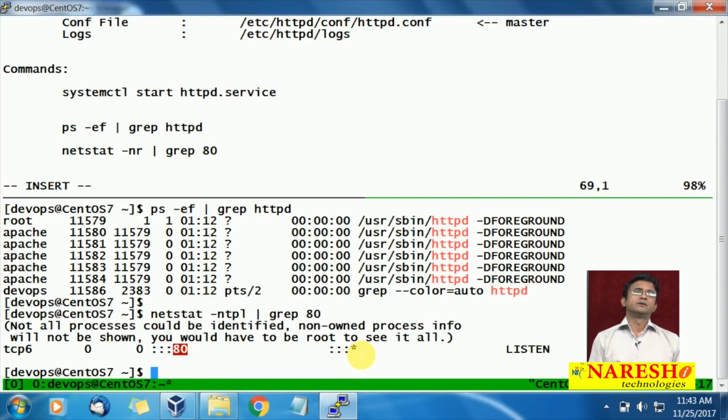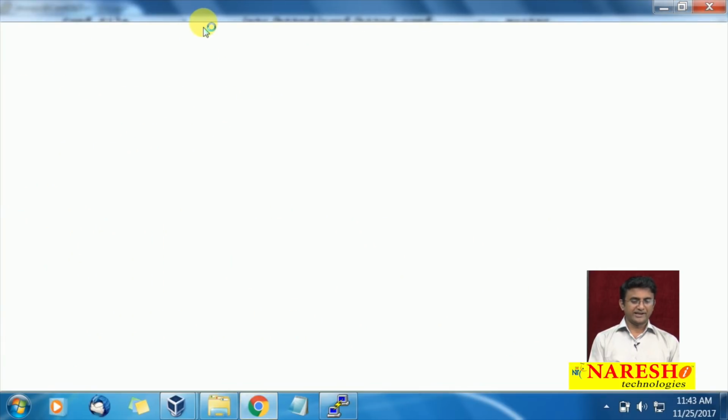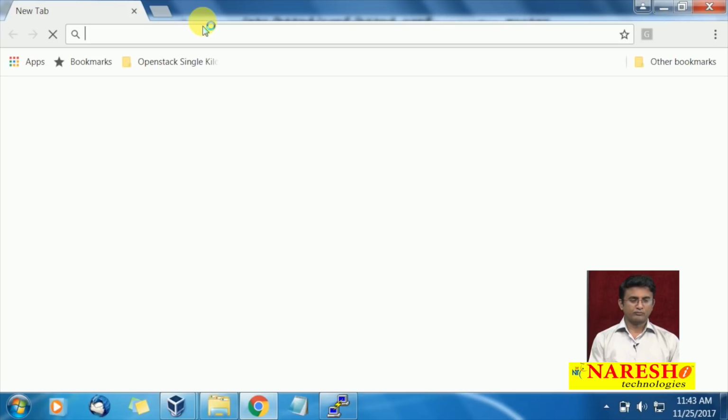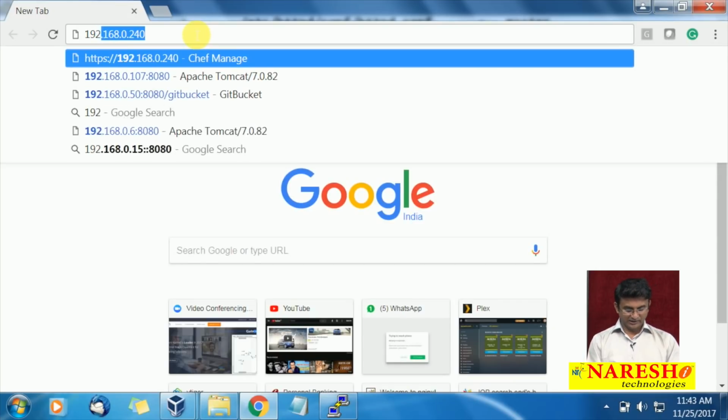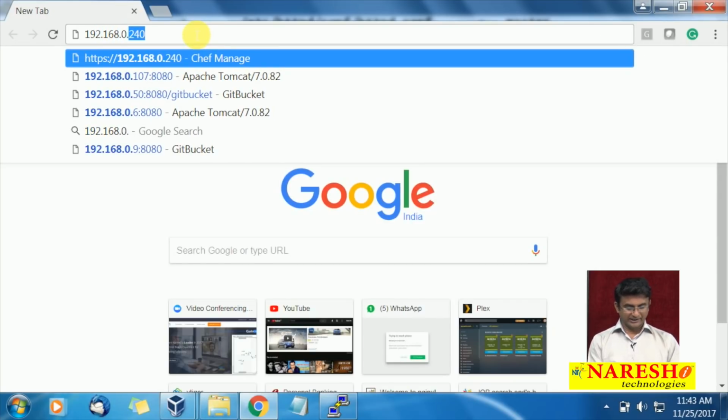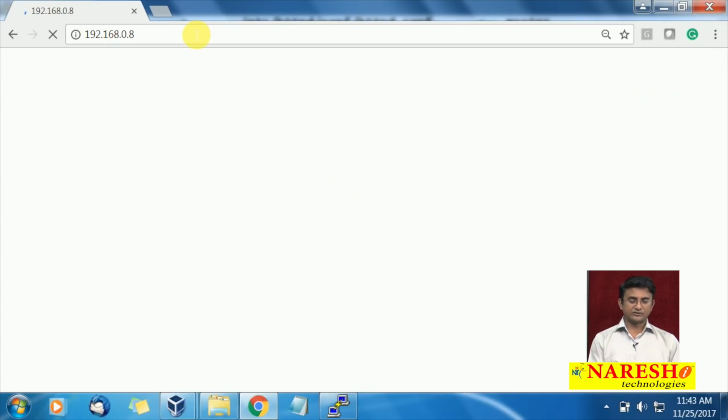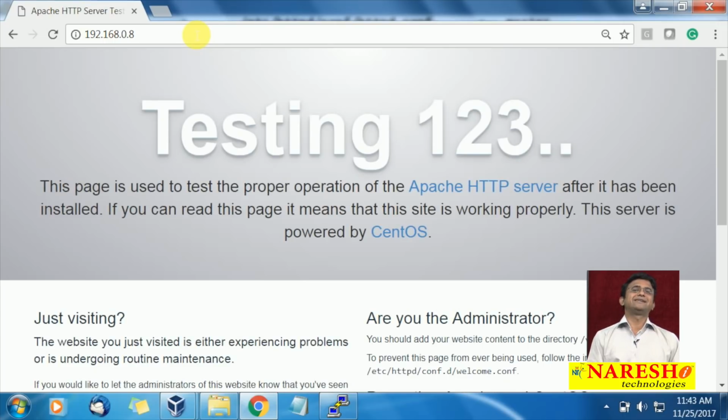Wow, good. So, what is that? Let us go and confirm really. So, we will go to our browser and we will give the IP address. My system IP is 192.168.0.8, and let us go and confirm whether it is going to happen or not. Wow. So, we can see that we have the test page up and running.